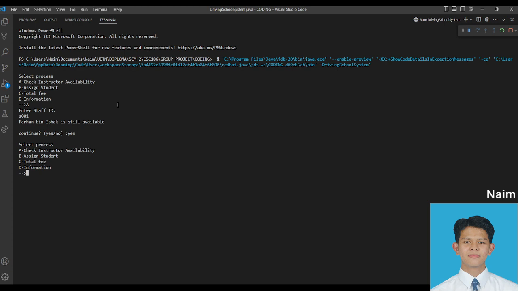So we will proceed with the second process, which is assign student. For assign student, the process will go as B, so I will enter B. For the student IC, it goes the same as the staff ID, because it was already input using the file input. We don't have to input anymore, so we just have to enter the data.